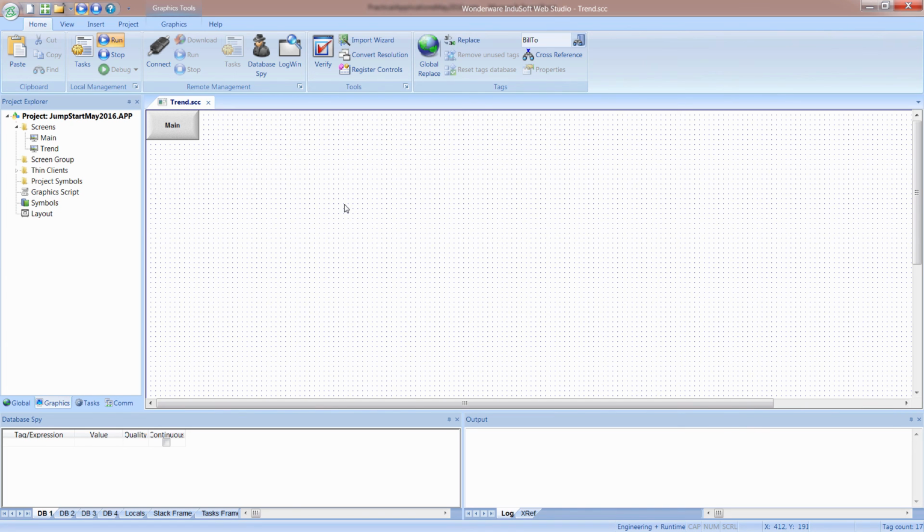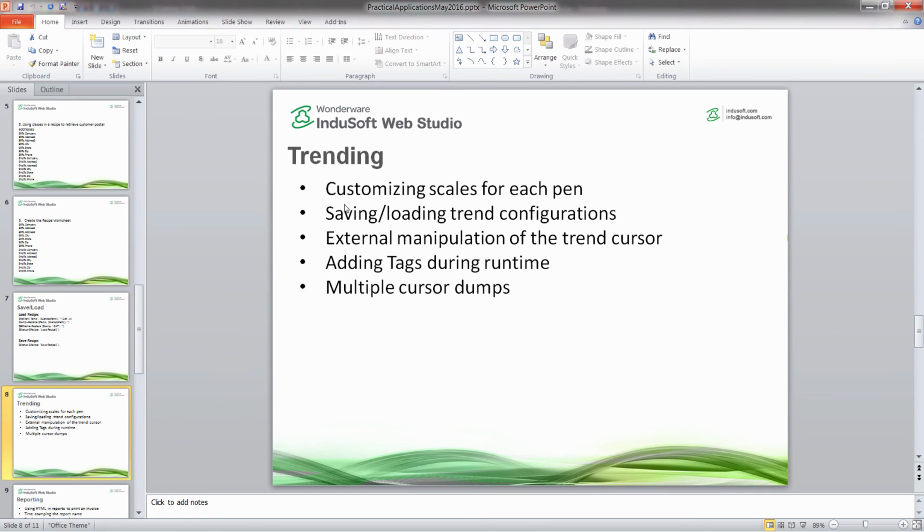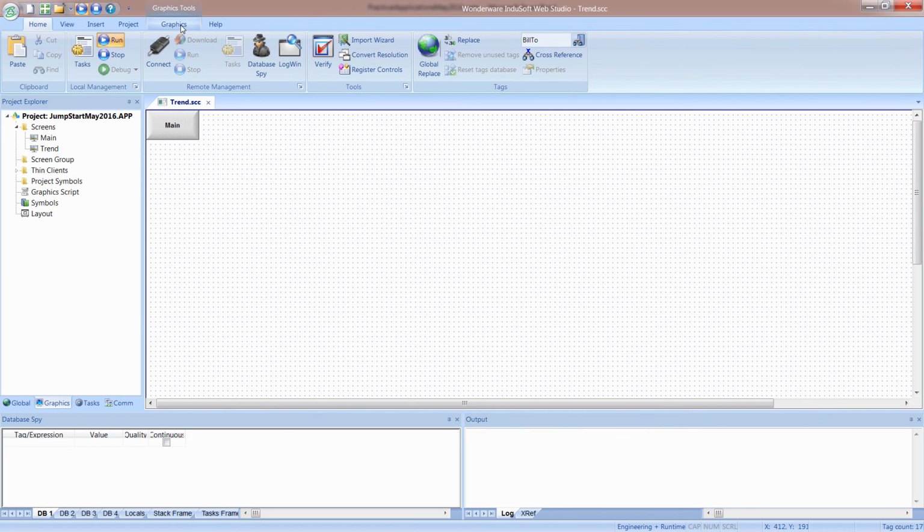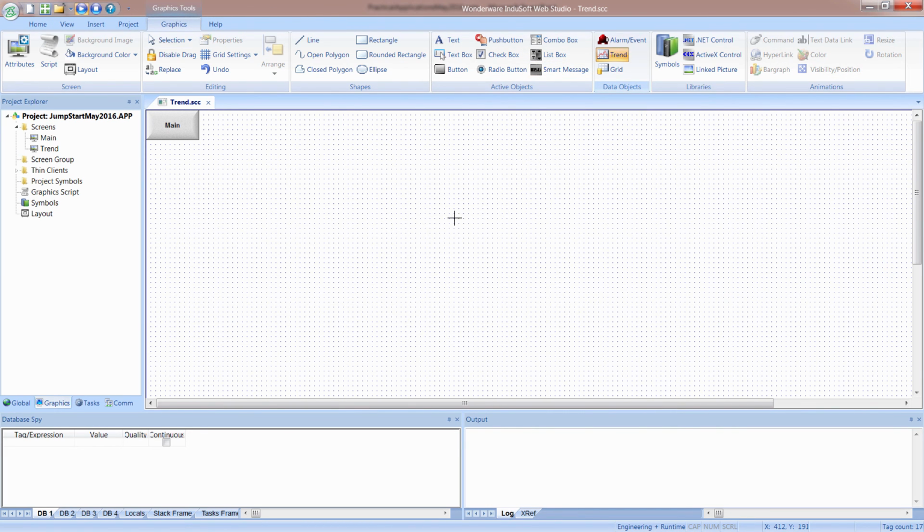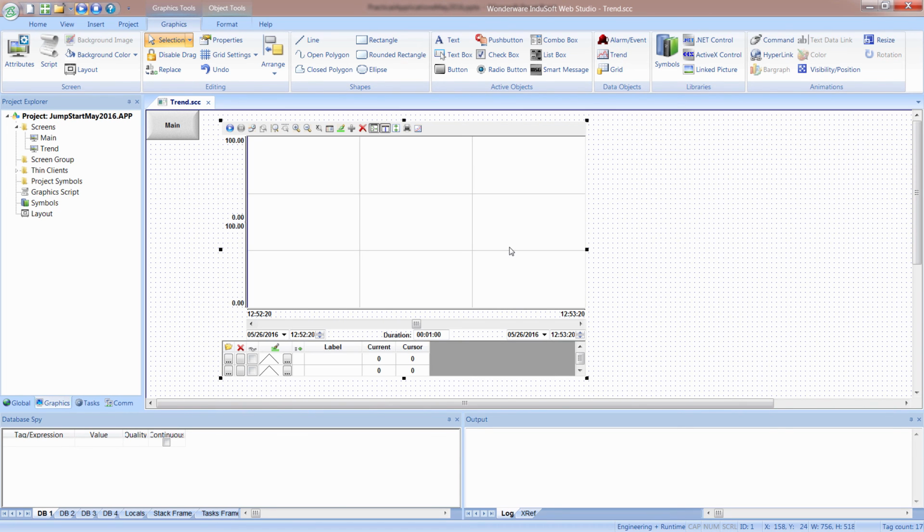Now, what we're going to do first is put a trend on the screen and show you how to customize the scale for each pen. I'm going to put a trend object, a trend control object, on the screen. And I'm going to leave myself some space here on the right edge because I'm going to put another trend on there. And the values that I'm going to trend, I'm going to simulate some values. Now, before I do this, I'm going to go create some tags in the tag database. So let's save this screen before I forget.